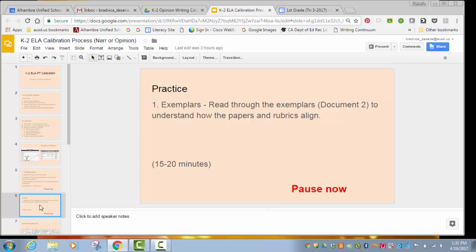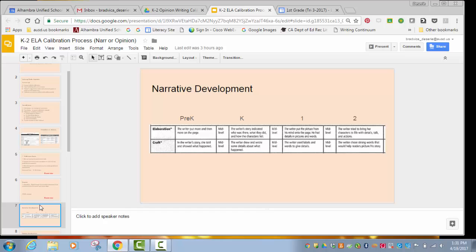So thank you, teachers, for spending time doing that. Just a couple things to highlight. Elaboration and craft tend to be the two items on the rubric that are a bit more nebulous for a lot of us. So let's look at narrative elaboration.